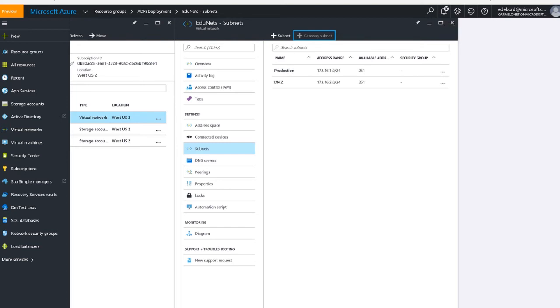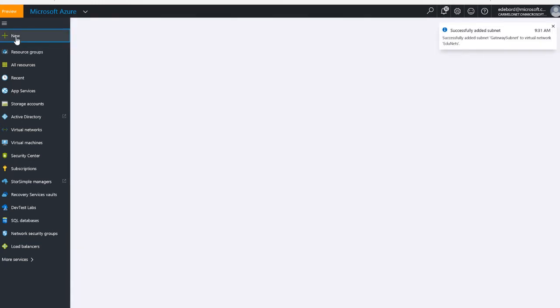Okay, so at this point we've created our VNet and our subnets. The next step is to create our network security groups to protect our traffic flow between our networks.